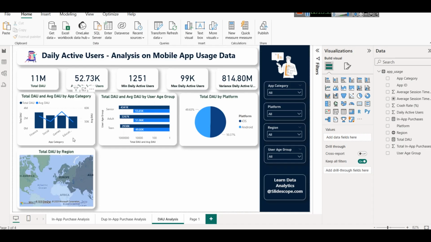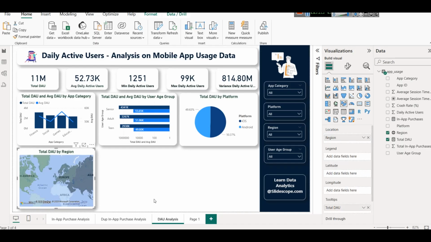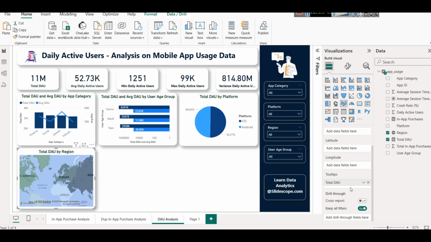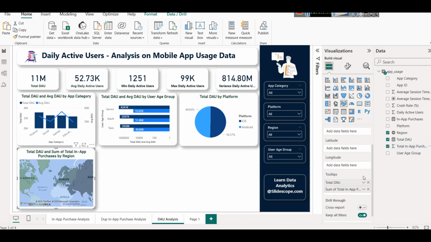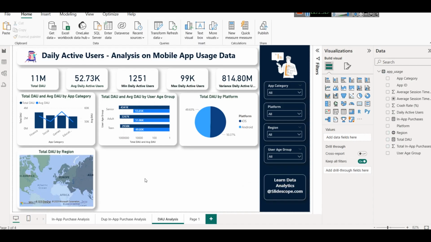And because of this tooltip, what is tooltip? Tooltips are when you take your mouse over something, you are seeing tooltips. So in tooltips you can add more data also. Like we have used total daily active users, we can also add total in-app purchases. Because our headings are dynamic, you can see it will show dynamically. Now in tooltip we are seeing sum of total in-app purchases in Asia also. So that's how you can manage that.